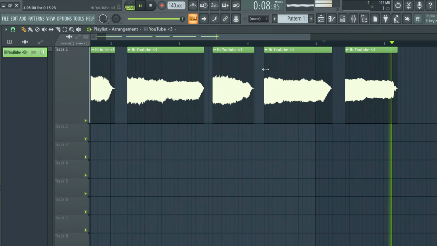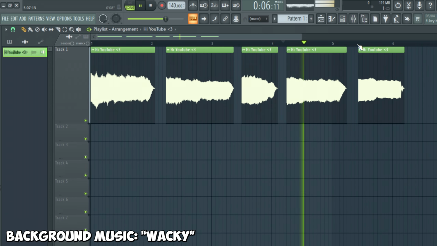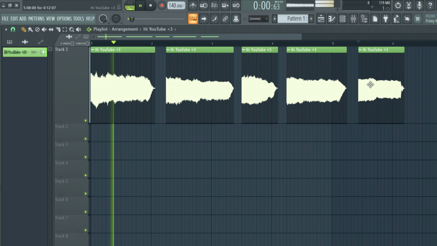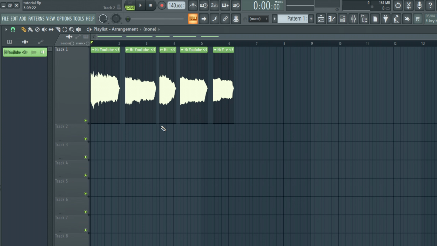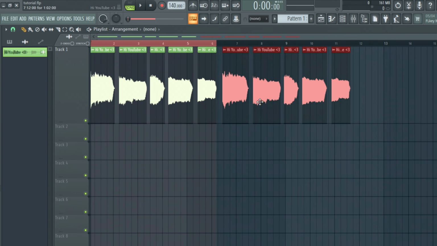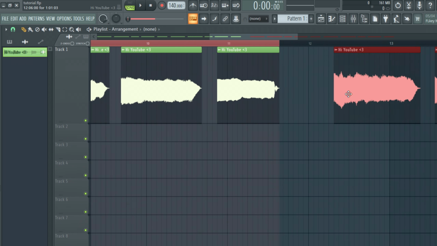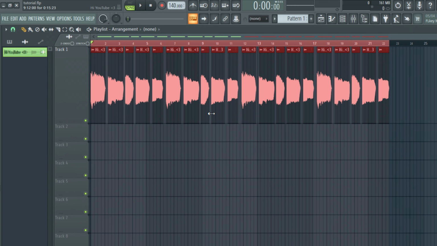Now once you've done that, it should look something like this. Now, what you want to do is that you want to copy all the samples. Our goal here is to have at least 40 to 45 samples copy-pasted. Here's an example of how you do it and how it should look like.